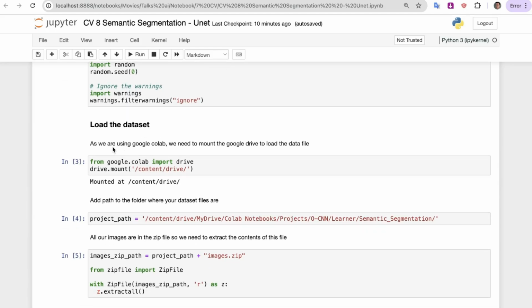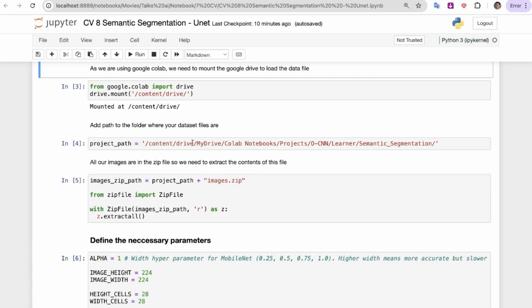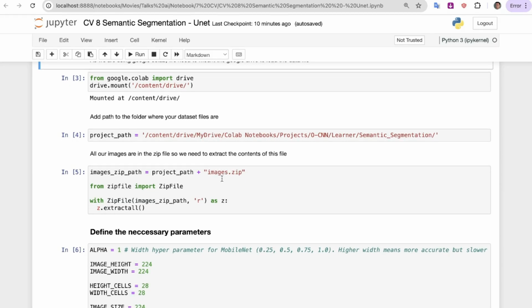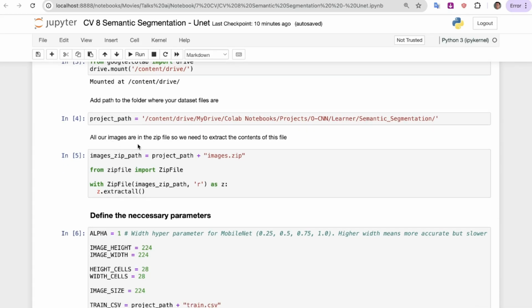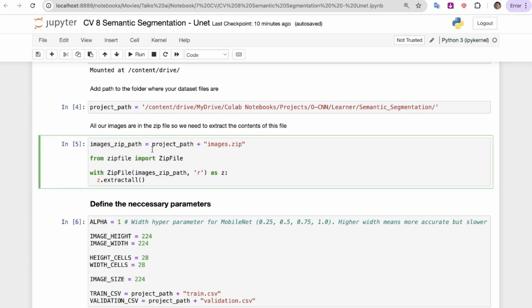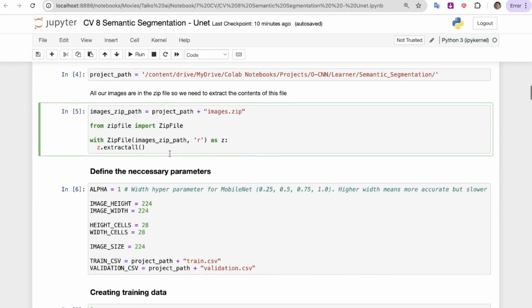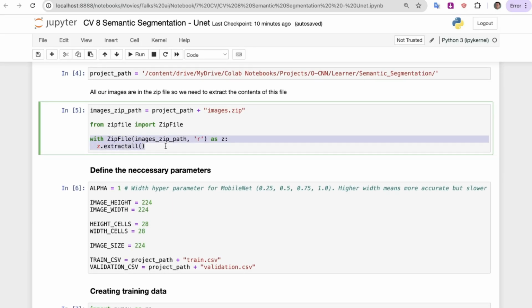Now loading the data set. As we are using Google Colab, we need to mount Google Drive, of course. So we have done that. Now this was our project path where we had the image data set. Although I'll be providing the image zip in the description, link in the description as well, so you can check it out from there. As all our images are in the zip file, we need to extract the content of these files. So image zip path, taking the project path and the image.zip. Now from zipfile, import ZipFile to extract all. This way we can extract the zip folder, right?